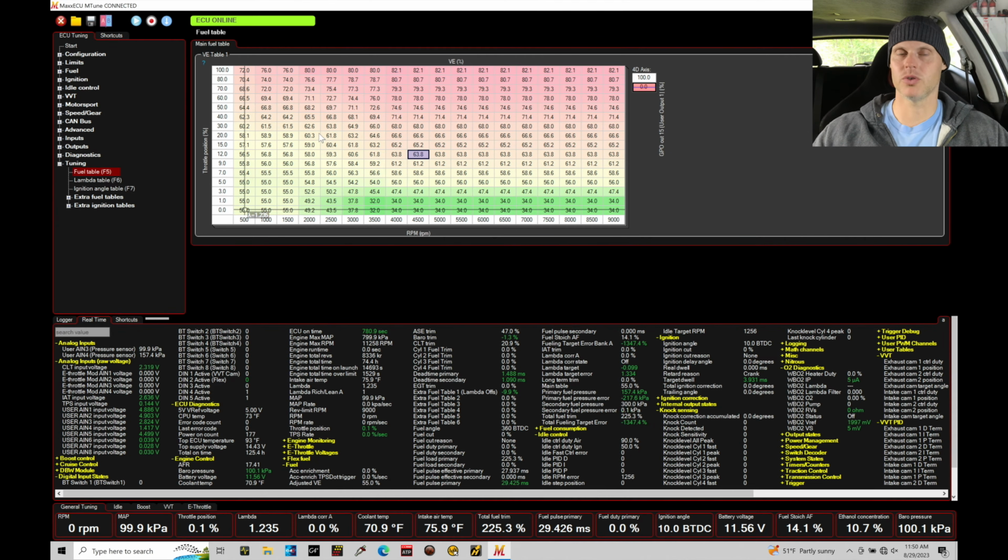So moving into the main volumetric efficiency table, we can see that's open on my screen right now. I am connected to the MaxxEcu with my laptop. So I'm sitting in the vehicle, ignition key's powered on, the Max is powered on. I'm ready to go in and fire up the engine if I'd like to.